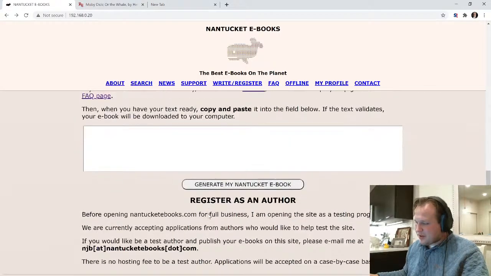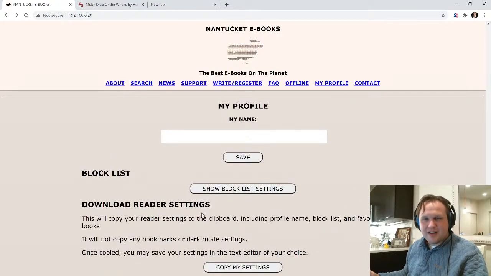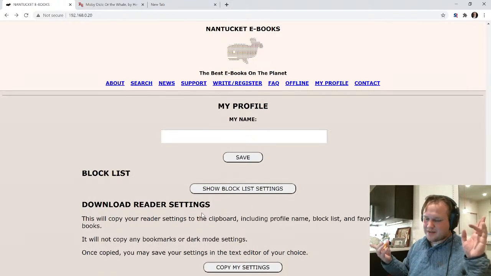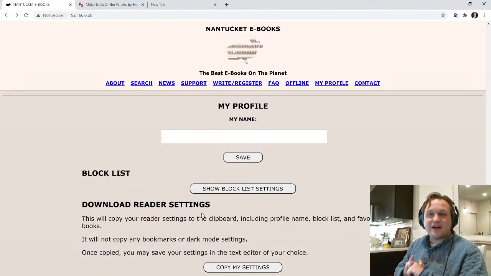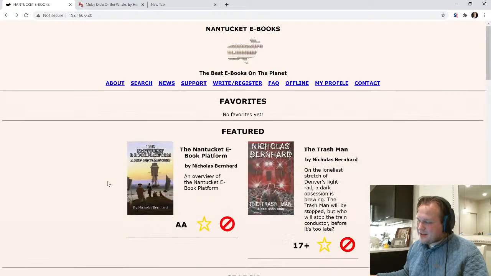We also have a block list down here where, if you want to curate your feed and you don't want certain authors or certain titles to show up in the featured section, in the browse, or when you search, you can set that all up and it's private to you. No one else can see your search feed.